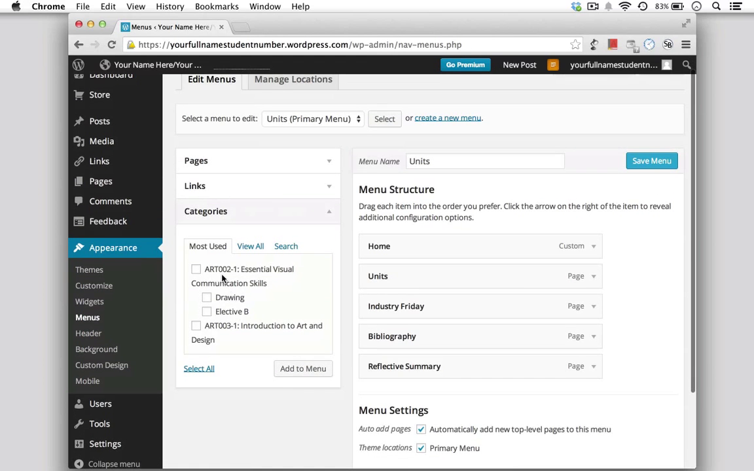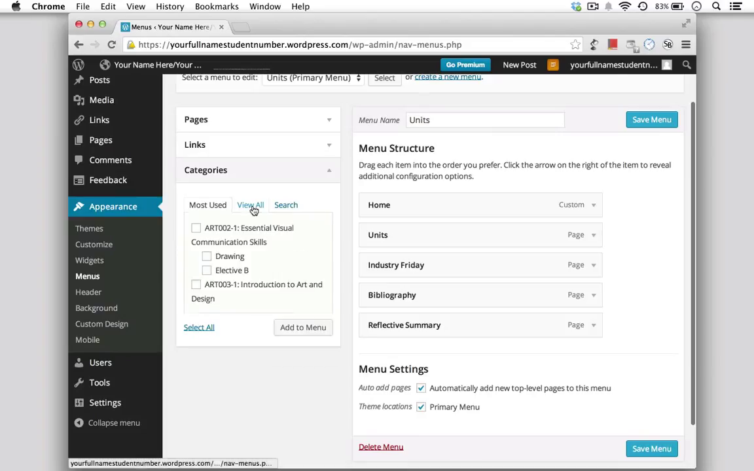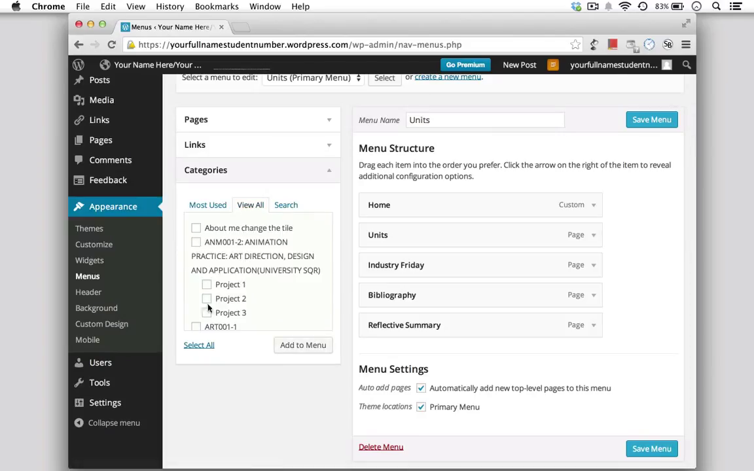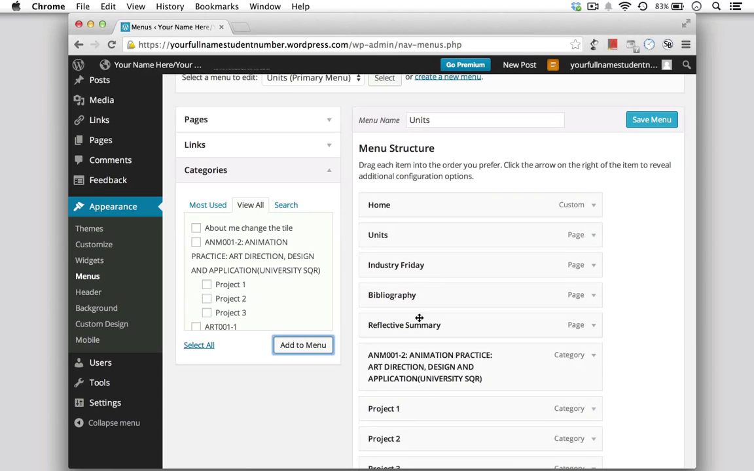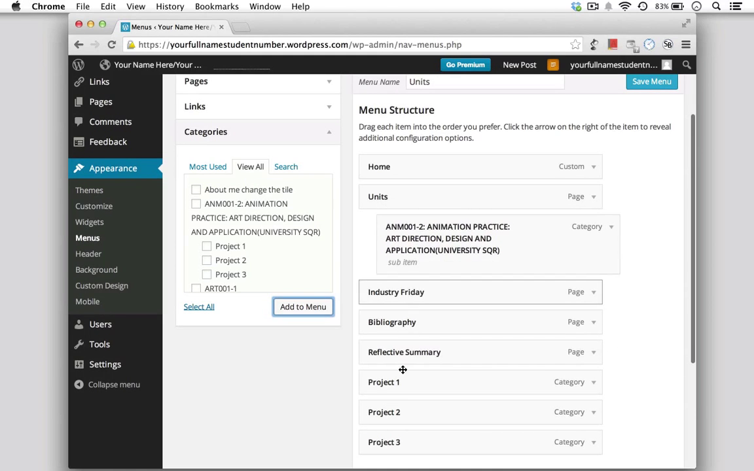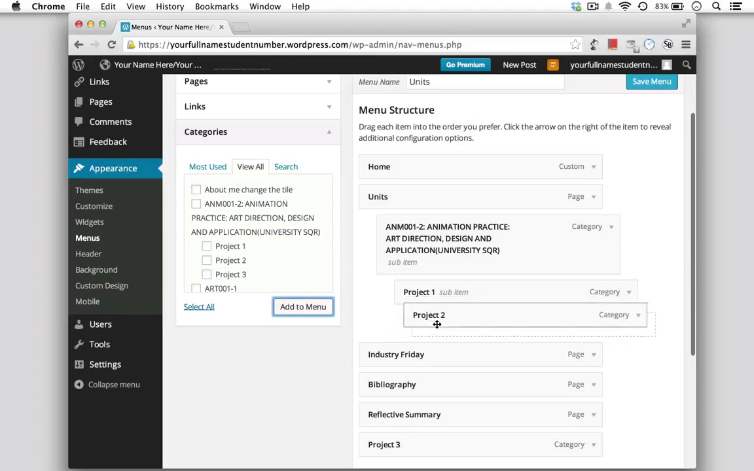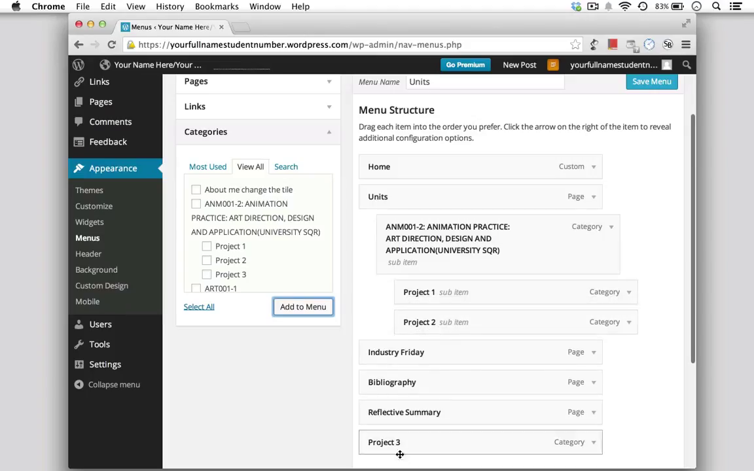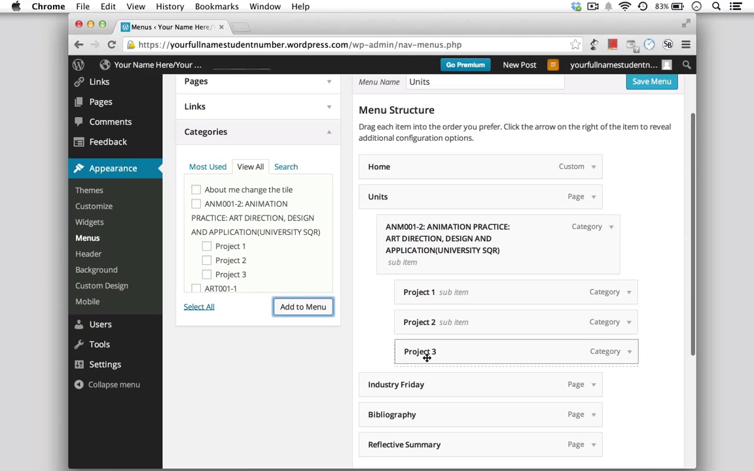So go back down to categories, if we view all, and then these are the ones that we've just created. So I'm just going to tick those. And now what I can do is I can drag these underneath units. So I'll put that one there. And then these ones should be sub-menu items, you see. So these projects, as we looked at before, are sub-menus of this particular unit. So we'll put that there.